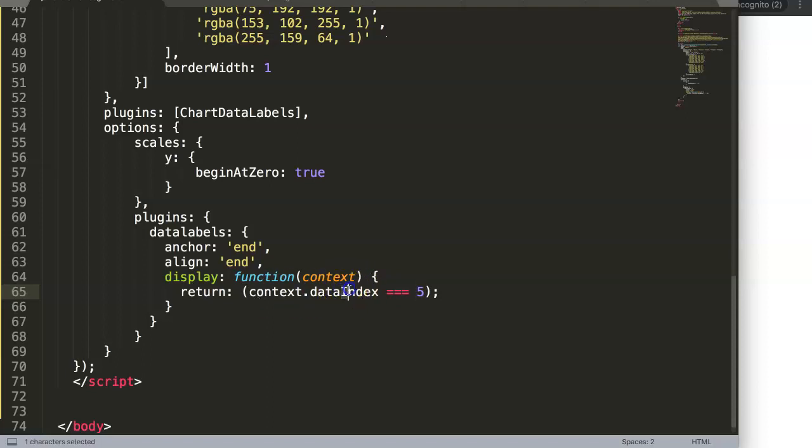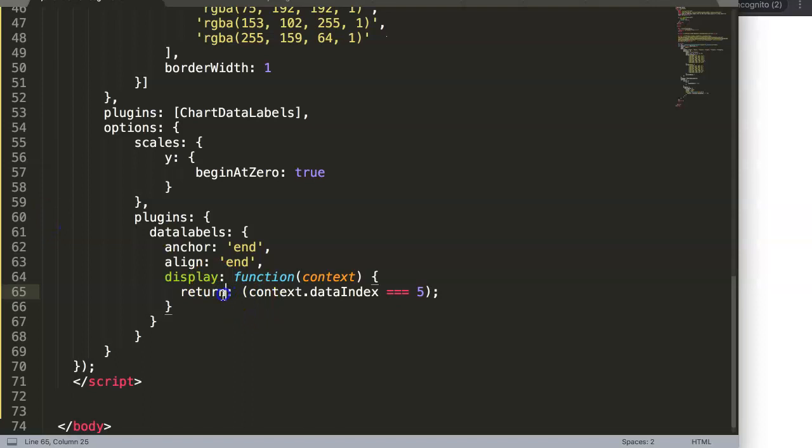Context.data index with capital I. Alright. Well, apparently this doesn't work. Let me check. Alright, so I just checked it. I noticed that I have a semicolon on the return. Sorry, that's forbidden, because the return is a value itself. There's no semicolon.